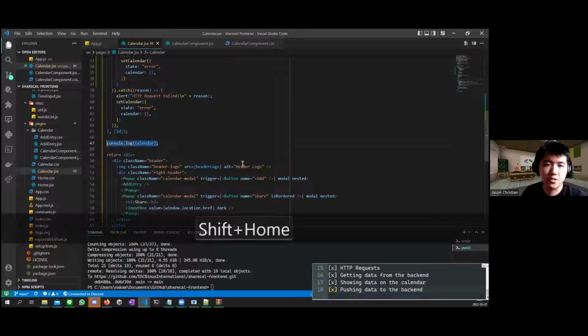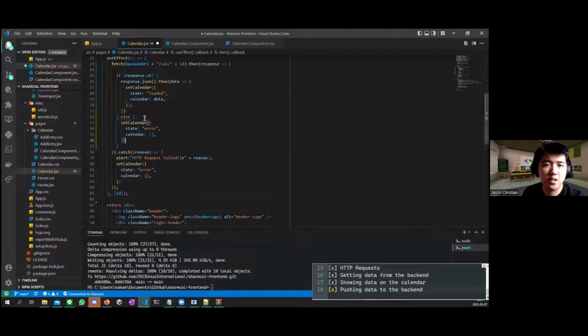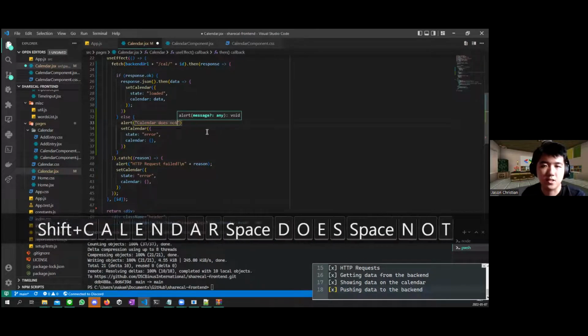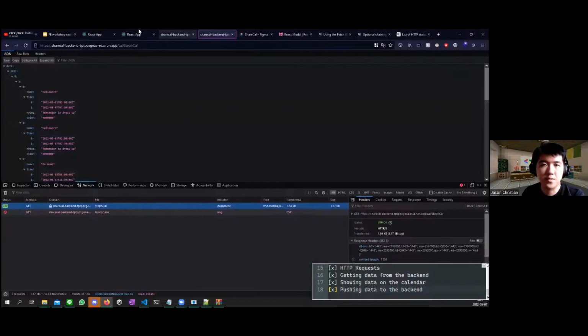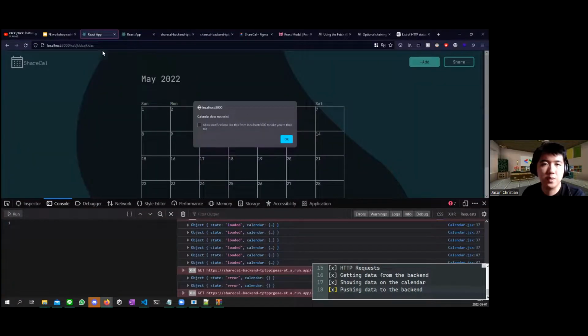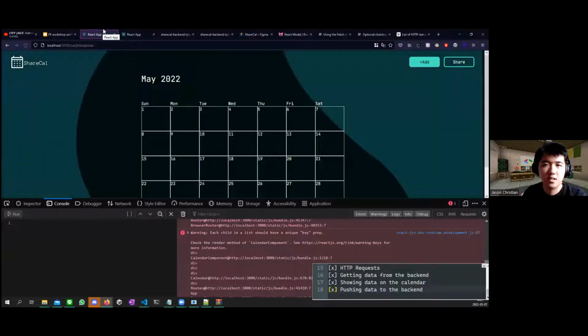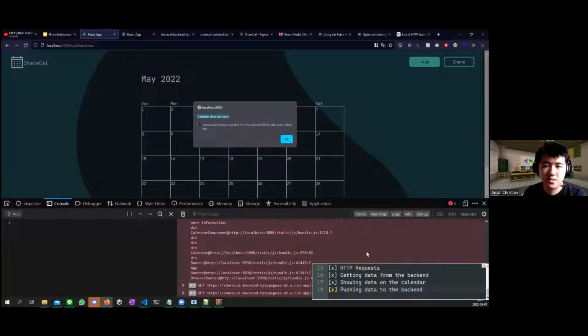You know what, let's just do alert. So we can do an if here. Oh no, you know what, we can just do it here. Let's do alert, and we can do "calendar does not exist". And then save. So if we go back to our React app and we refresh, it will show "calendar doesn't exist" if it doesn't exist.